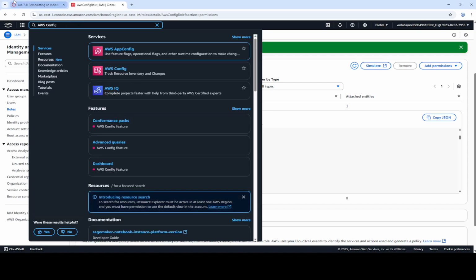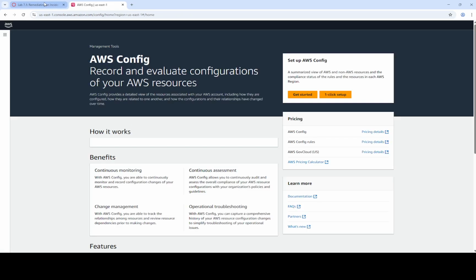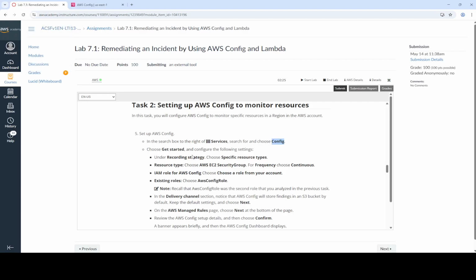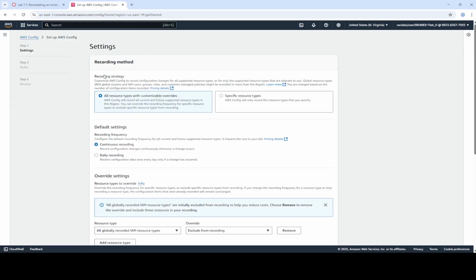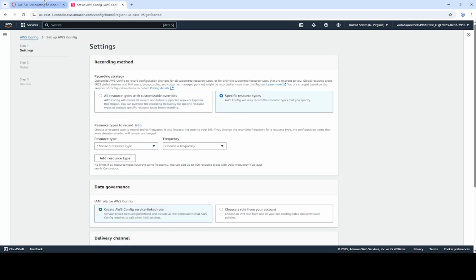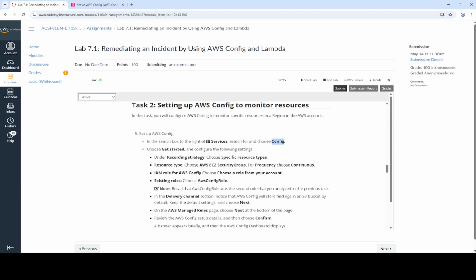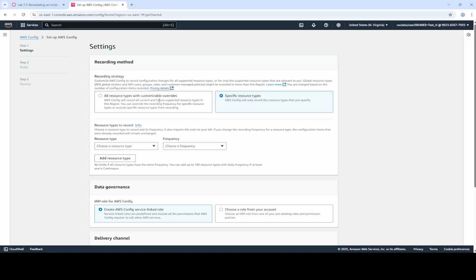AWS Config. Here we have to get started, and then we have to make some configurations. So recording strategies, get started, recording strategies. For that we have to have specific resource type, and then we have different types of resources. Here we have to choose this resource type. So we have to search for that, and then we can select this one, and frequency is continuous.